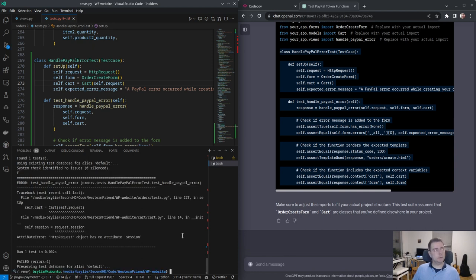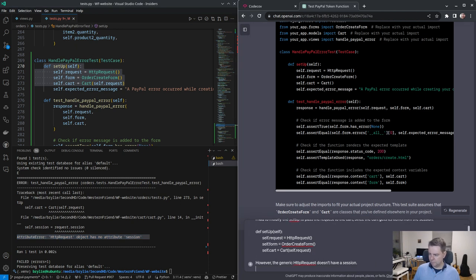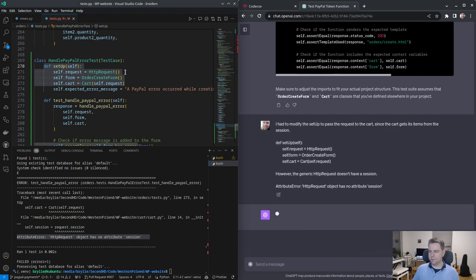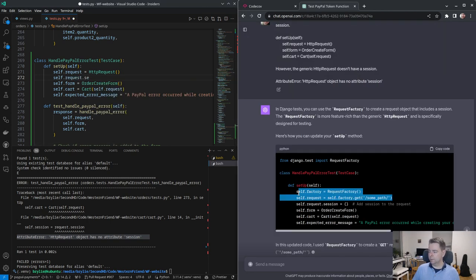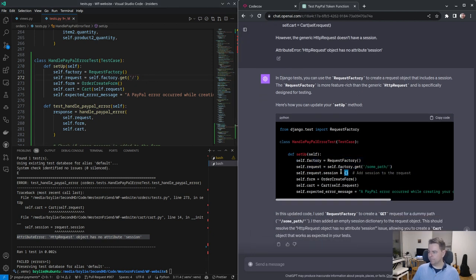Oh, okay, this is a problem. The session on a generic HTTP request doesn't exist, so we need a request with a session on there. So I had to modify the setup so that the cart could be instantiated, get the request, but the request doesn't have a session. I think we're just going to create a session here, like self request session. Or request factory. Interesting. We've used it here already, and we can just make a request to the root. Then we set this session to an empty dictionary.